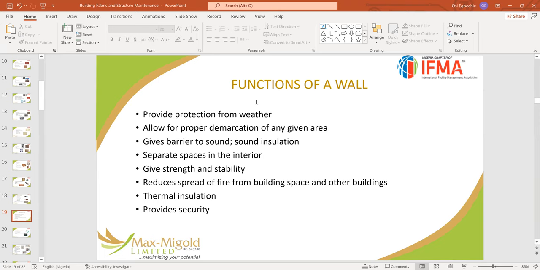Functions of a wall. It provides protection from weather. It allows for proper demarcation of any given area. It gives a barrier to sound. It separates spaces in the interiors of a building and gives strength and stability to the building. Also, that is where you are using load-bearing walls. It reduces the spread of fire from one building space to another.